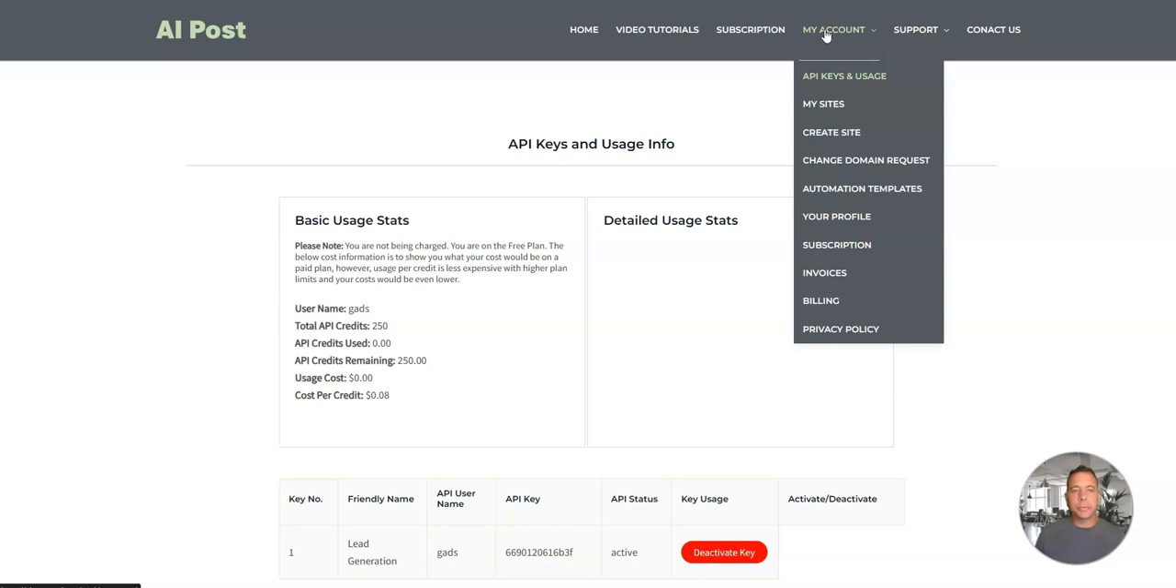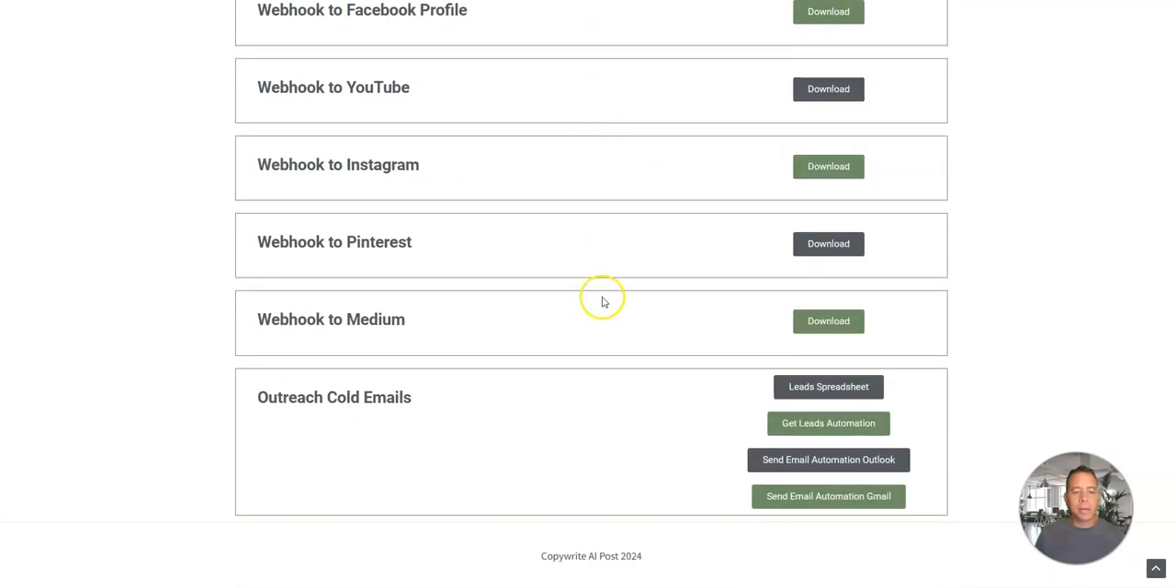Next thing I'm going to do is hover over my account, and I'm going to click on automation templates. I'm going to scroll all the way down to the bottom where it says outreach cold emails, and we've got a few different links. The first one's going to be the lead spreadsheet where we're going to be putting all of the leads into automatically. The next one is going to be the leads automation where it goes out and gets all the leads and then puts it into the spreadsheet. And then the third one you can choose. If you're using an Outlook email address, you're going to want this one. If you're using a Gmail address, you're going to want this one.